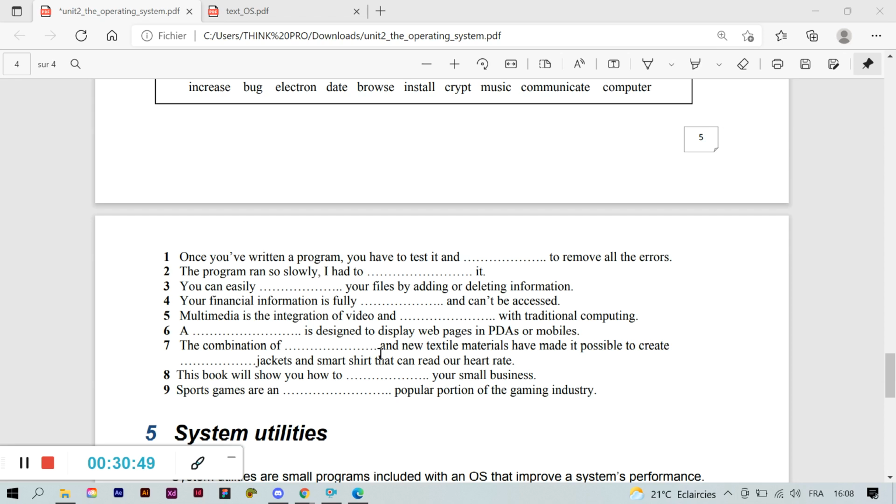Jackets and smart shirts that can read out... not smart. To create what? Jackets. There is a gap here, and then jackets and smart shirts that can read our heartbeat. Heart rate. Musical jacket? Musical jackets. Yeah, it's musical jackets. Thank you.